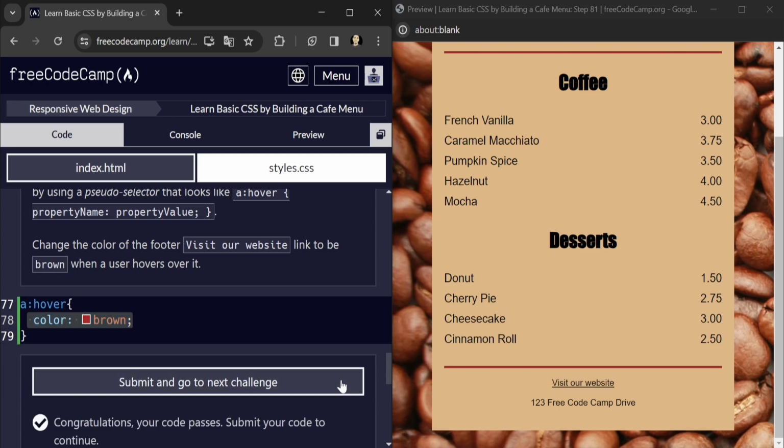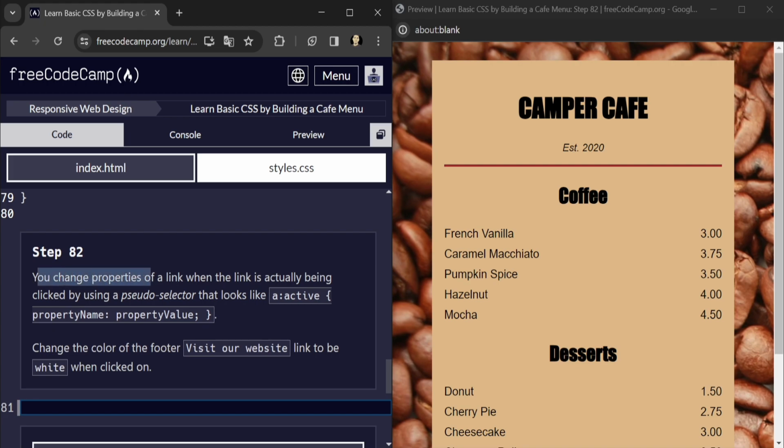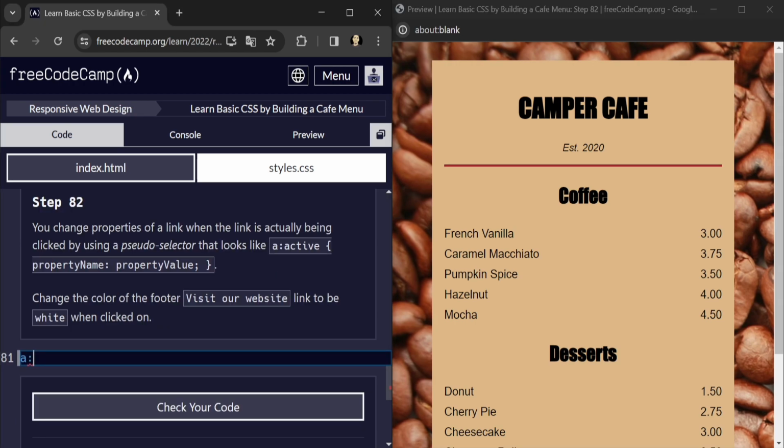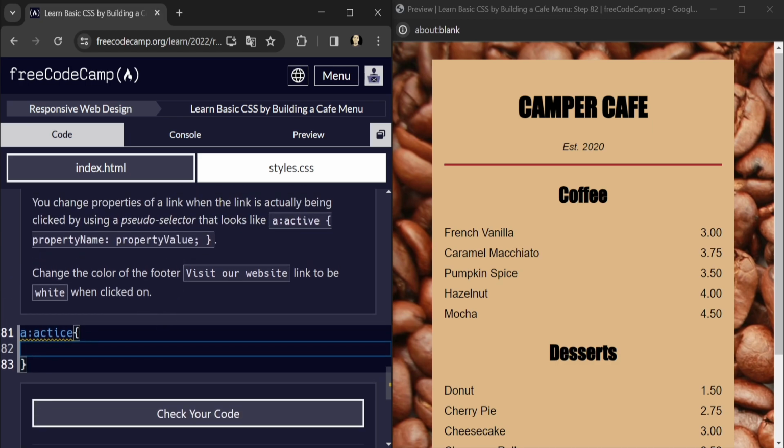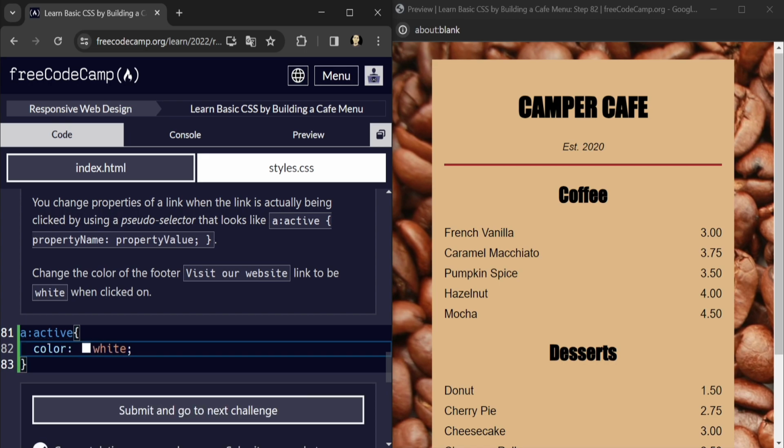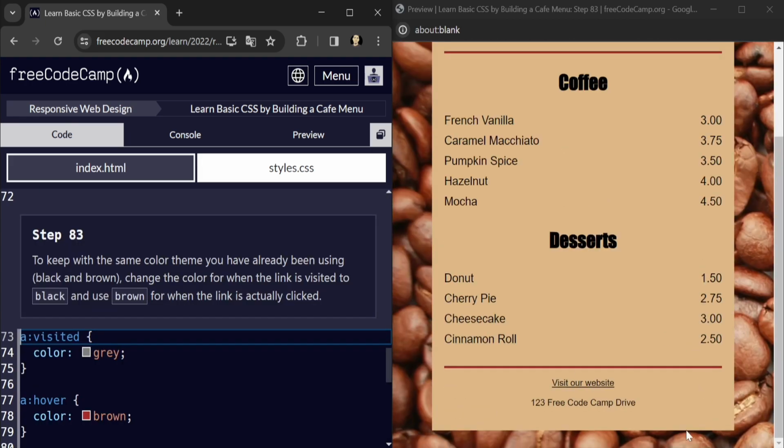Let's move on. You can change the properties of a link when the link is actually being clicked by the pseudo selector active. As I mentioned, this is also a link. So let's start. Active, my spelling is wrong, sorry, it's v at the end. When the link is active, it executes this code that is changing the color to white. Let's check it. Yeah, it's right. When I click, you can see the color changing. You can see that when I click, this changes its color.